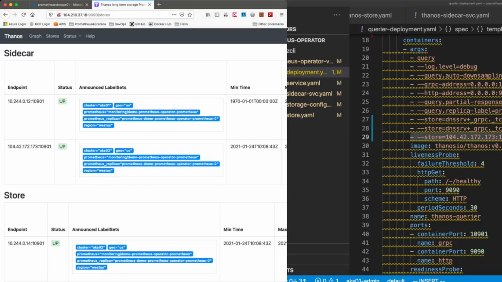Okay, I switched to the browser and clicked Store. Okay, cool. Now we're able to see two Prometheus sidecar instances. One is from AKS01, the other is from AKS02. Now we're good to do PromQL queries to search metrics from both clusters.